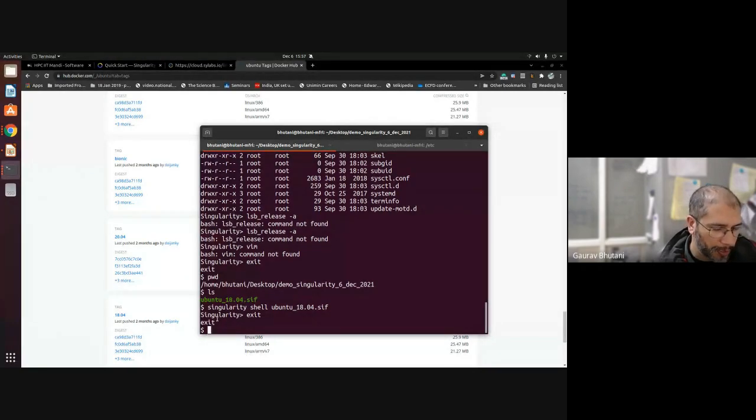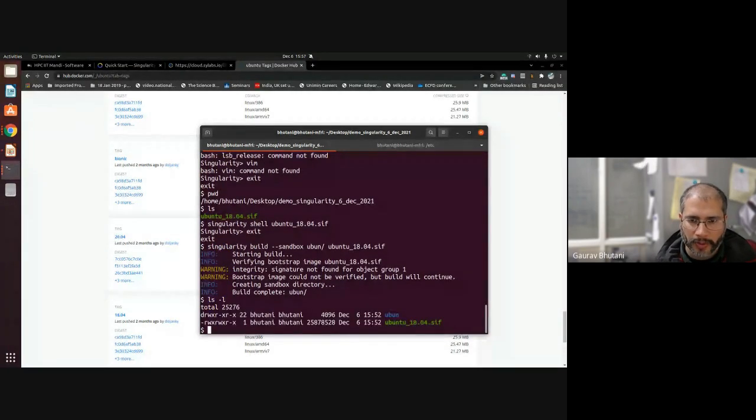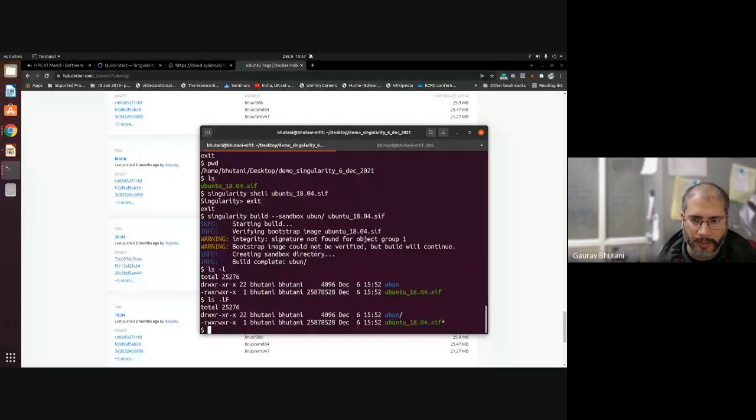So what we do is we say singularity build --sandbox, and the sandbox is called, let's call it ubun, and it is being created from Ubuntu 18.04. If I do an ls -l, now what you see is that it has this Ubuntu folder in it. It's a folder. So I can do a cd into this.